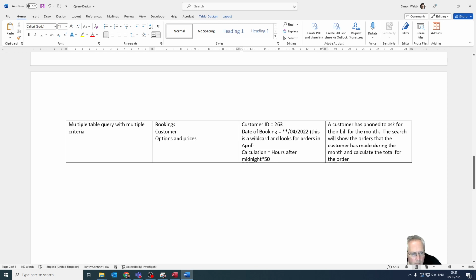So this is the calculation in this particular database, in this particular assignment. Your calculation might be slightly different, but the concept is the same. So here we go. How do we work out this calculation?